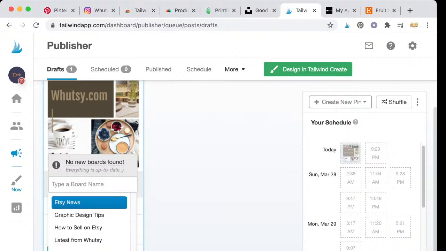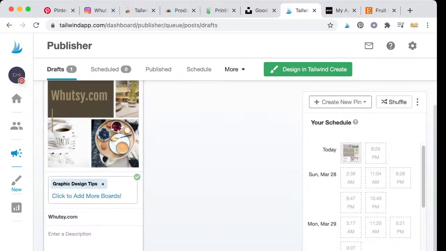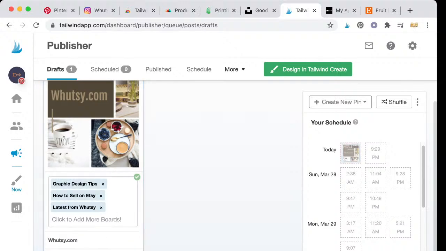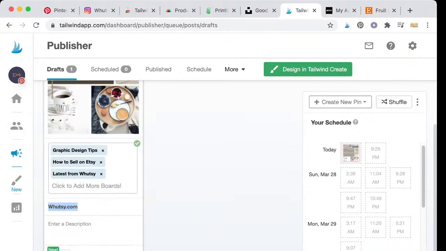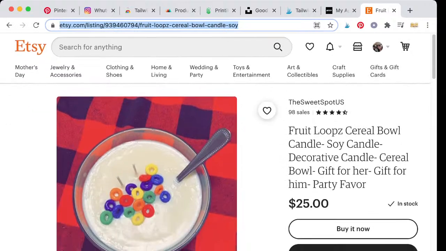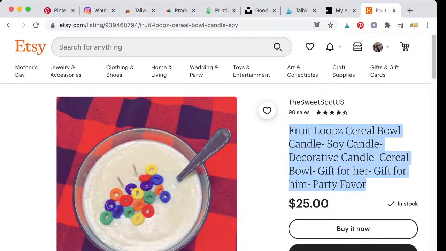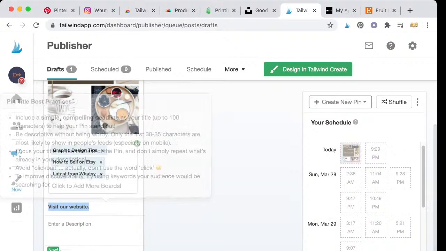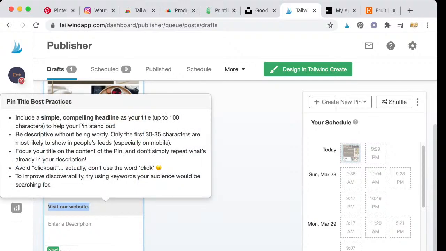So I'm going to just click the board I want to put it on. You can add it to multiple boards if you want, all the boards, then a title. So here, what I would recommend as a title, now Tailwind might have pulled in the title from your listing, but you can always just copy and paste your listing title. If you've got your keywords in there, if it's a good title, then just copy and paste that into this title area. And they have many tips and suggestions that pop up all the time for this stuff.